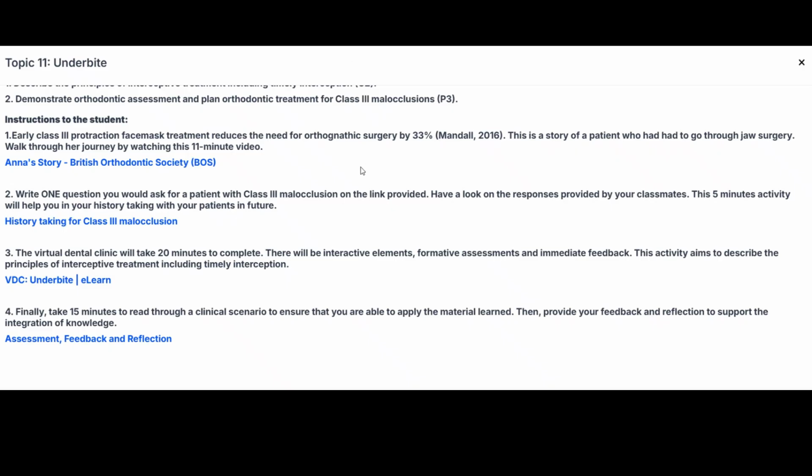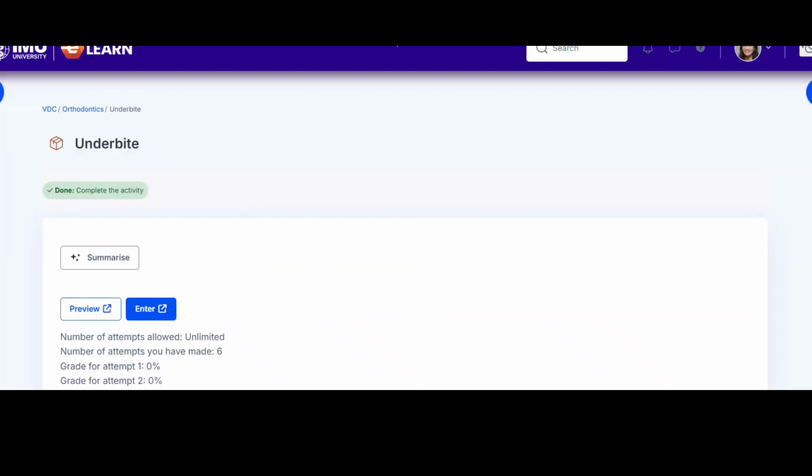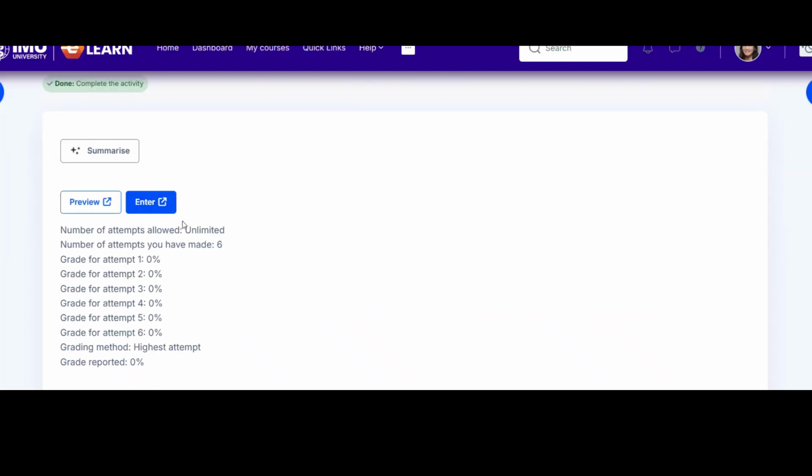If you have observed my e-learning activity, you can see that I have stated clearly the duration they are expected to take for each activity. So the main one would be the virtual dental clinic, which would take 20 minutes to complete. There will be interactive elements, formative assessments, and immediate feedback. And the aim of the activity is to describe principles of interceptive treatment, including timely intervention. So they just have to click it in, and they will get to the virtual dental clinic.